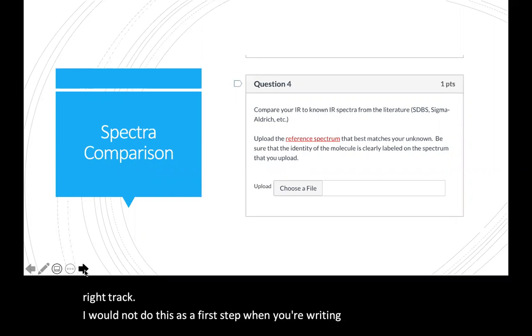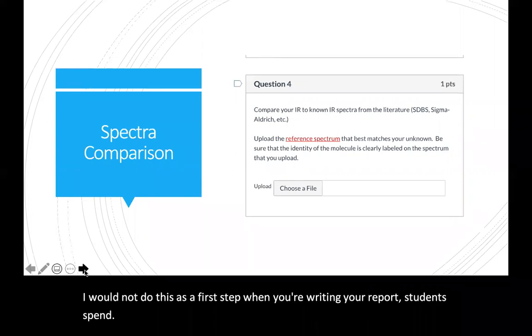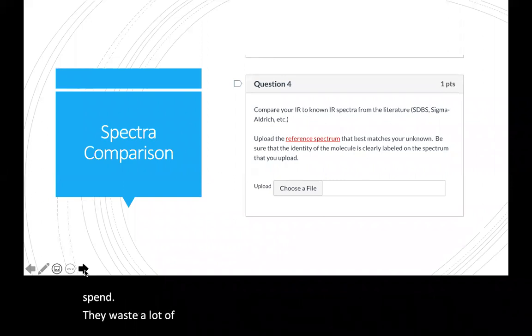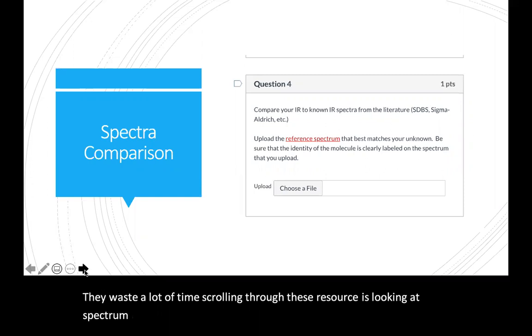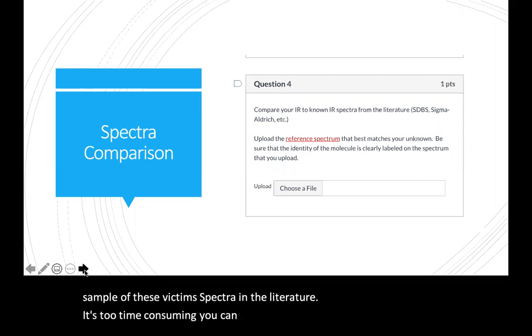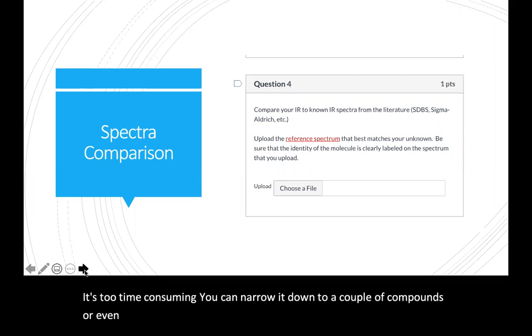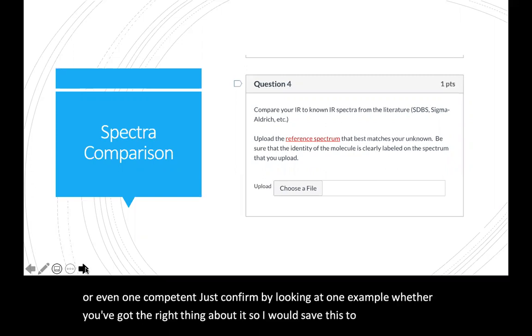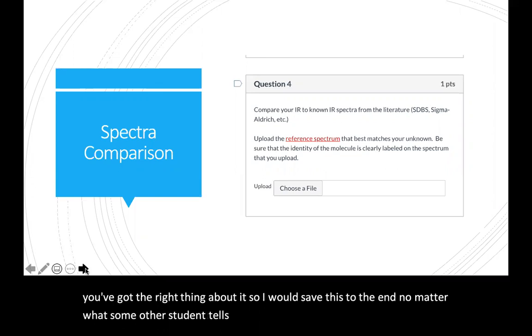Students waste a lot of time scrolling through these resources, looking at spectrum after spectrum after spectrum, trying to compare their whole sample to each of these spectra in the literature. It's too time consuming. You can narrow it down to a couple of compounds or even one compound and just confirm by looking at one example whether you've got the right thing or not. So I would save this to the end, okay? No matter what some other student tells you, listen to me, not them. Save this to the end.